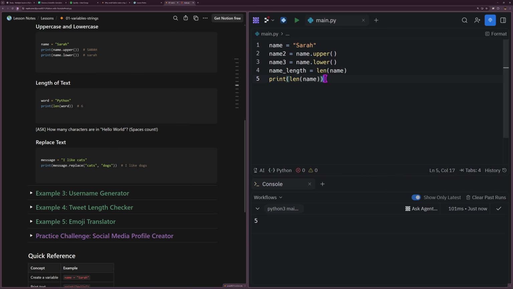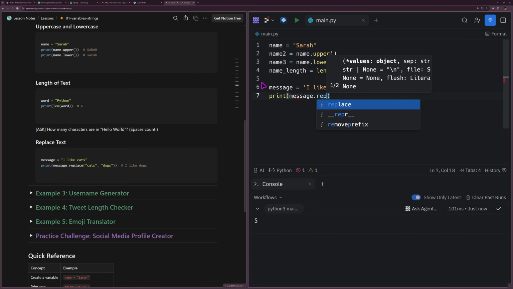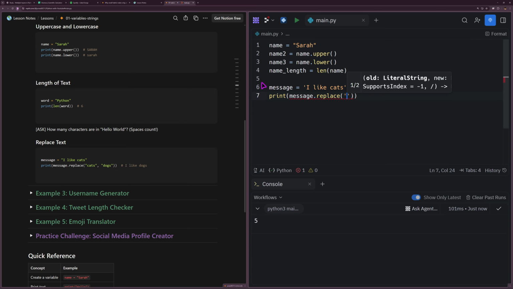And replace text. We can also replace text. So let's say the message is I like cats. I can print, let's print message dot replace. So first we provide what you want to remove, cats, and you can provide what you want to replace it with. We will replace cats with dogs. And let's see. I like dogs.